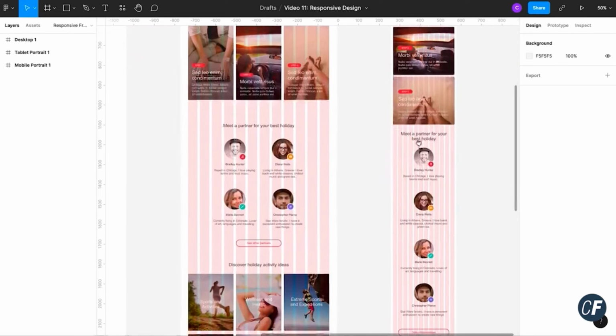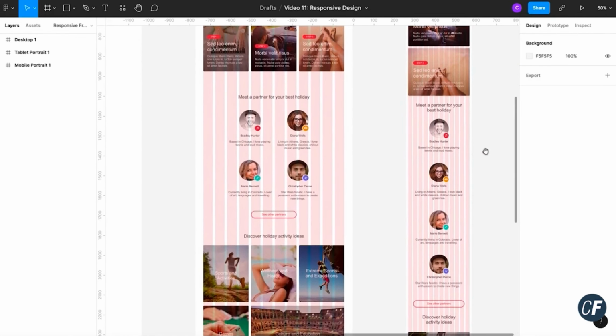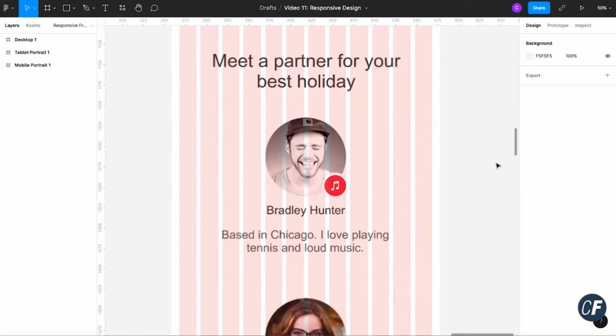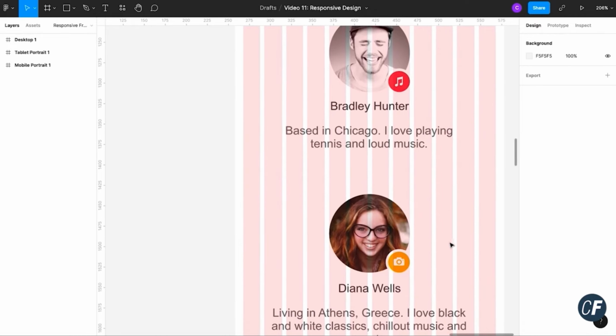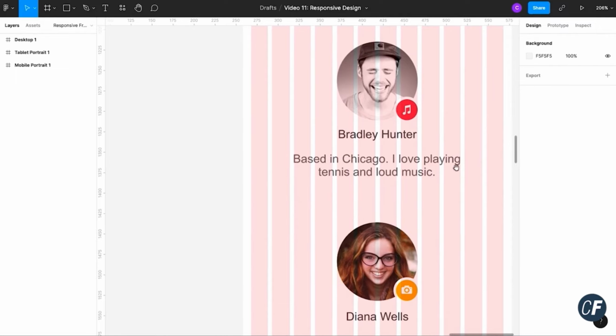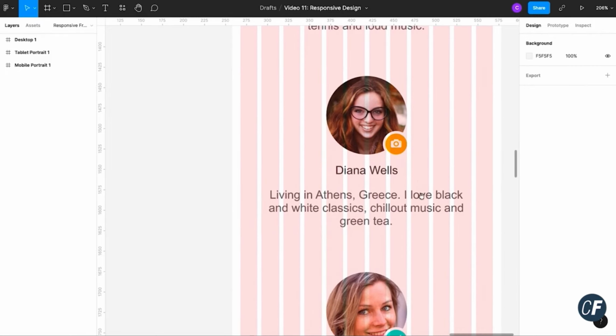All right, so then we get these, I guess they're employees of this app that are going to maybe help you plan your holiday. And so I'll zoom in a little bit. We've got a pretty cool little design. I like the little circle avatar cropping. I like the way it's cut out there with the little music thing. I think it's a little icon saying kind of what they like. So this person likes music, and this person likes black and white classics. That's a bit of a stretch. I feel like maybe a little film strip would have been better for that.